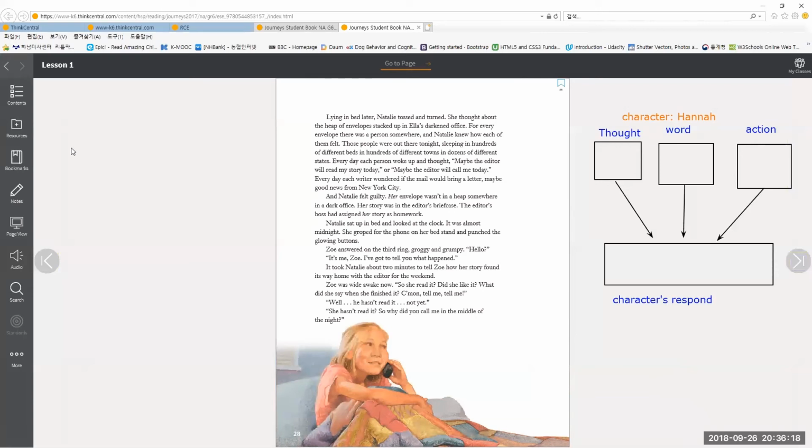And Natalia felt guilty. Her envelope wasn't in a heap somewhere in the dark office. Her story wasn't in the editor's briefcase. The editor's boss had assigned her story ahead somewhere. Natalia sat up in bed and looked at the clock. It was almost midnight. She groped for the phone on her bedside table and punched the glowing buttons. Zoe answered on the third ring, groggy and grumpy.